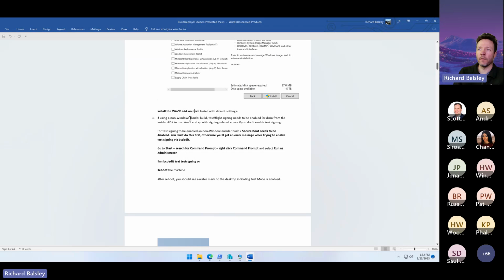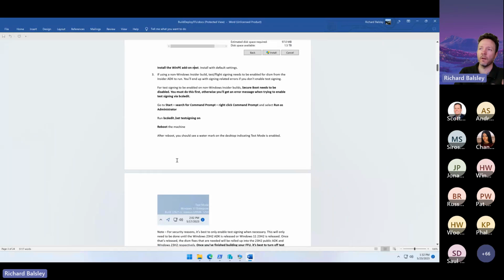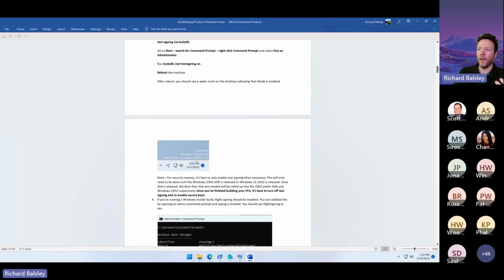And then I mentioned in here that if you're using a non-Windows Insider build, here are the steps. You've got to disable secure boot, and then you need to make sure that you turn test signing on. Once you've done that and you've rebooted the machine, you should see on your desktop that you're in test mode. And then once that's happened, you're in the right spot.